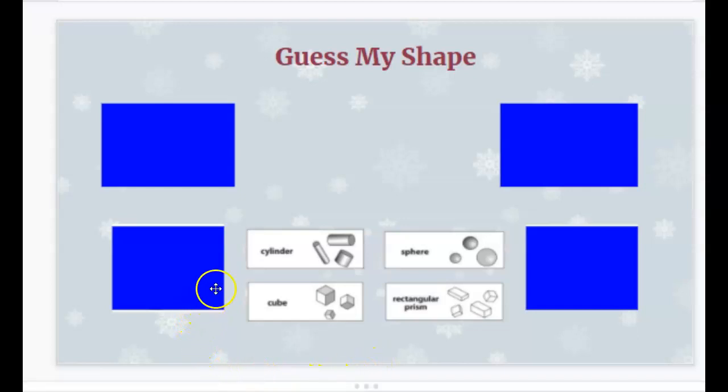So if I look at these cylinders, I can see that they are curved all the way around. There are no vertices, no corners on them. The top and the bottom are both perfect circles. And I could roll these cylinders if I laid them on the ground and pushed them.